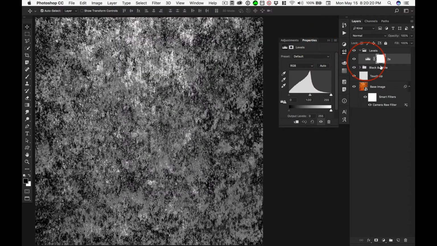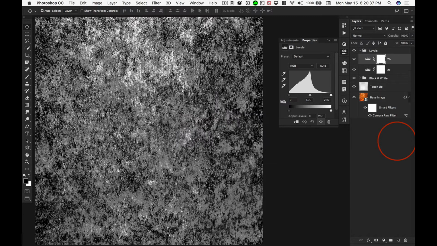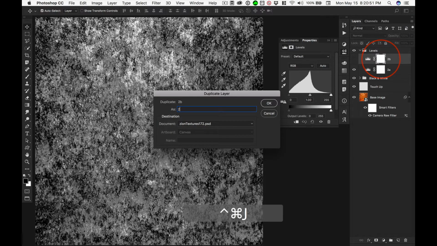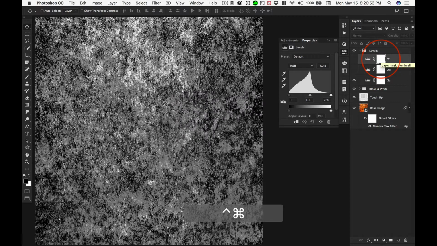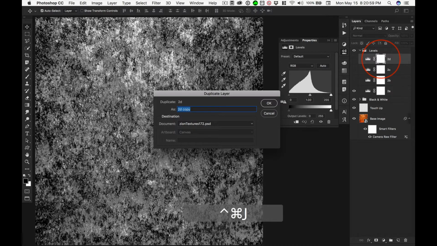Click OK. Now, with this levels layer selected and we haven't made a single change, let's use our shortcut, Control Command J, and let's call it 2B, and hit Return. But let's turn it off. This is important. We want to make our copies without the visibility on. So now, Control Command J, 2C, hit Return, Control Command J, 2D, hit Return, Control Command J, 2E.